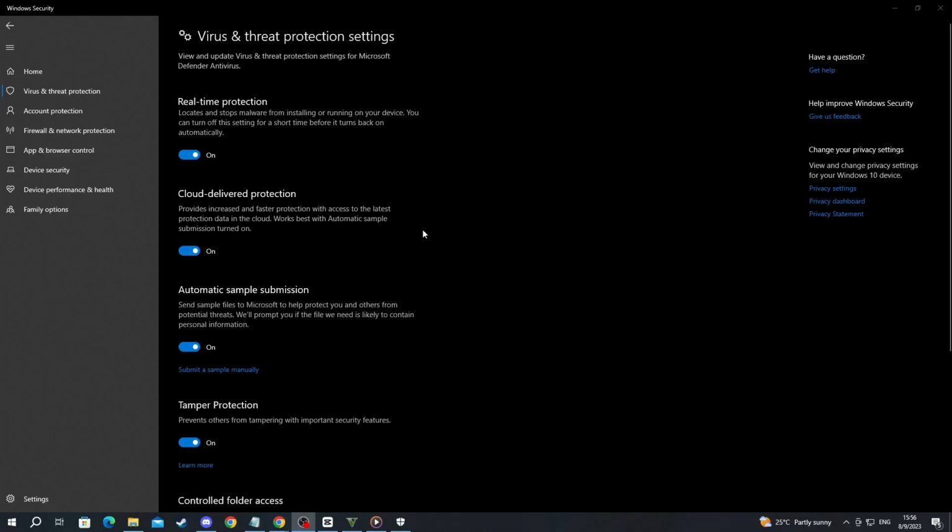Now that we have gotten here, we locate the Real-Time Protection section and press this button right here. That will turn off your antivirus. Be careful when doing this and only do it while you are playing GTA 5. Then turn it back on, because leaving it off for extended periods of time might expose you to malicious content and viruses. And after you've done that, you go to the left and you press Firewall and Network Protection.